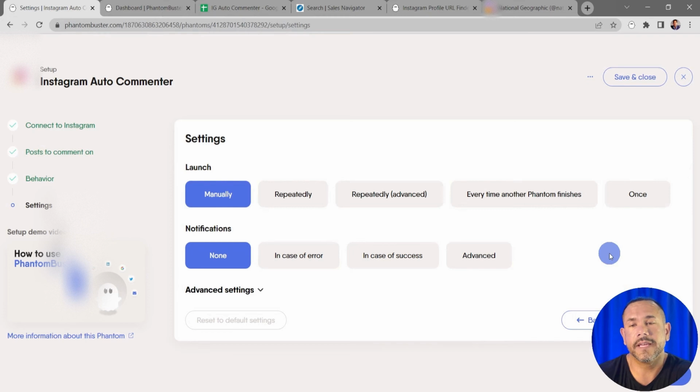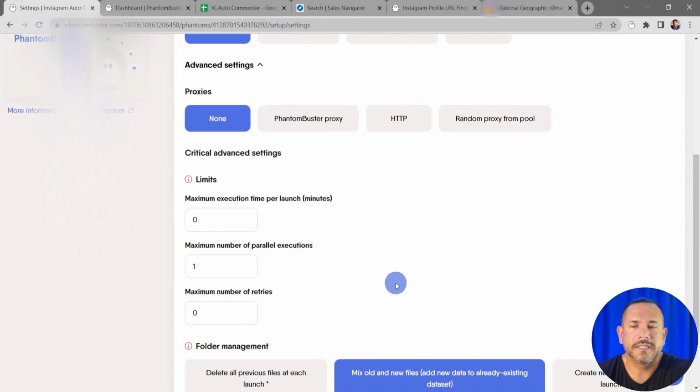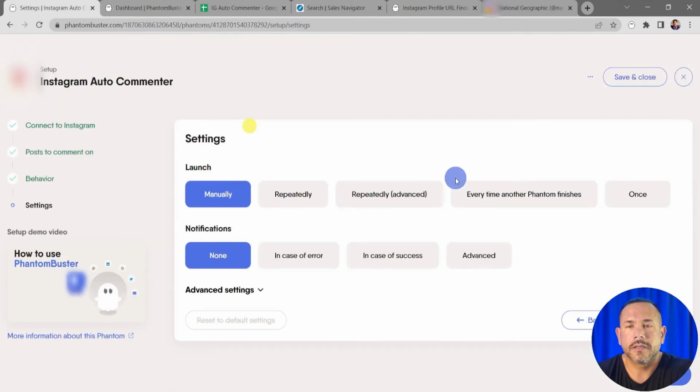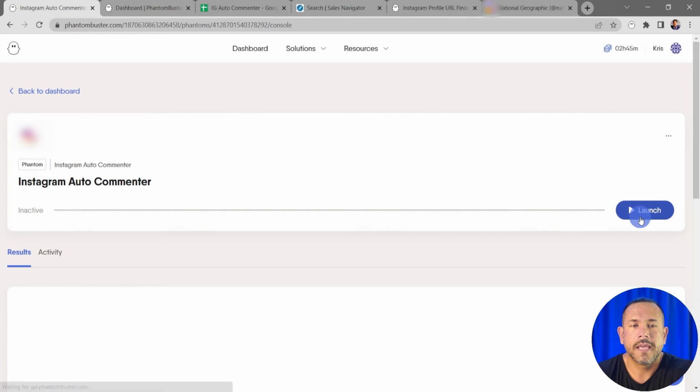Now here's where we tell the Phantom the launch settings. So you can launch this manually, repeatedly throughout the day, but remember keeping in mind the 80 comments per day limit that we want to stay under. You can also choose to run this repeatedly every time another Phantom finishes or just once. And then there's also other notification settings for in case of an error, in case of success, and other advanced notification settings. Under the advanced settings, you can set your proxy and other critical advanced settings and folder management settings. But everything looks good here, so I'm going to close this and click on Save. And so this will take me to the Phantom overview page, and now my Instagram Auto Commenter Phantom is ready to launch. To go ahead and launch this, all I need to do is click on launch.